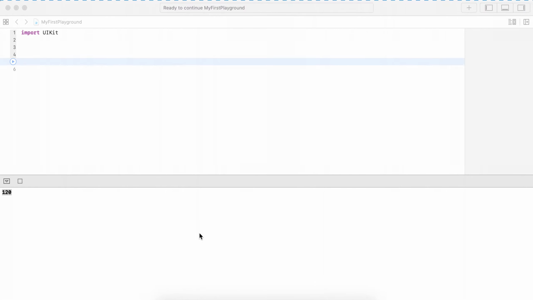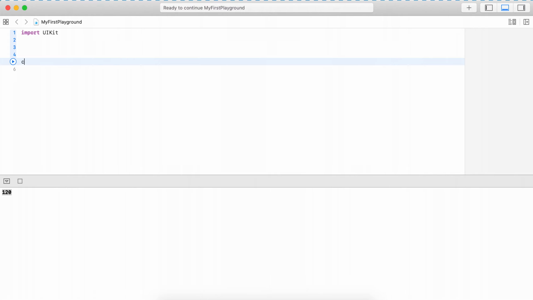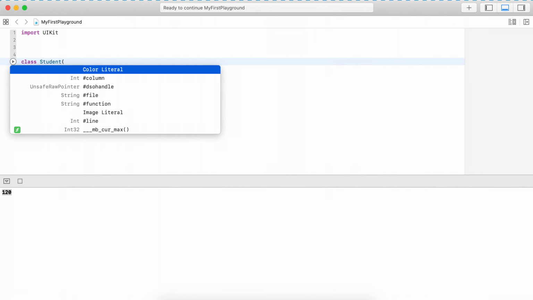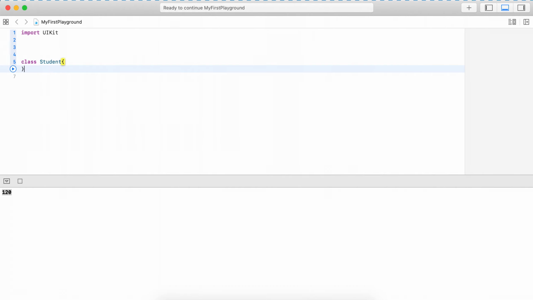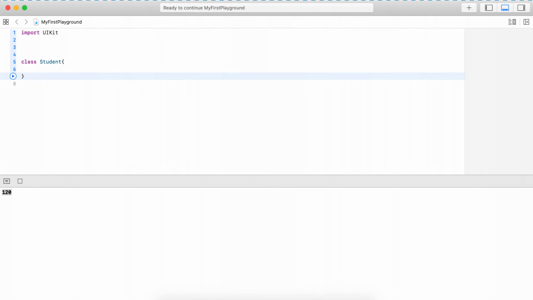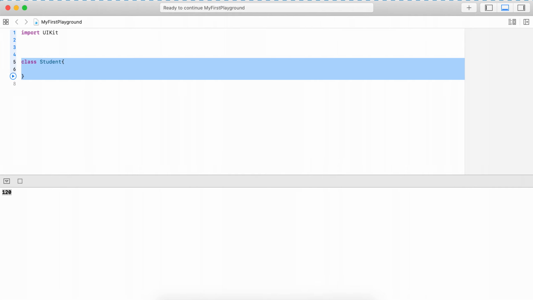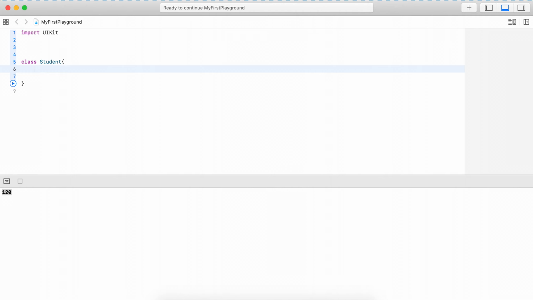In this example, I will show a simple class and creating an object. We use the class keyword to define a class. This is the basic syntax to create a class. In this, I'm adding two class variables.